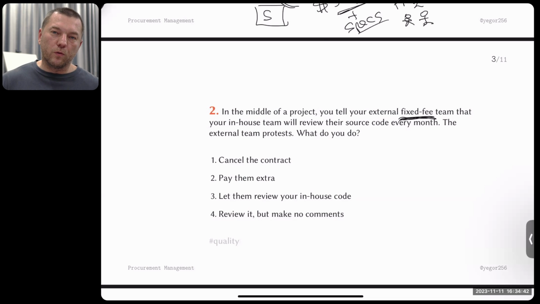So first of all, of course, you try to be extremely professional and polite with them. Explain to them that you're not trying to blame them for the low quality. You're not trying to jeopardize the contract. You're not trying to cancel the contract because of low quality. You're trying to help. You're trying to provide information which will help them to deliver the best quality at the end of the project.